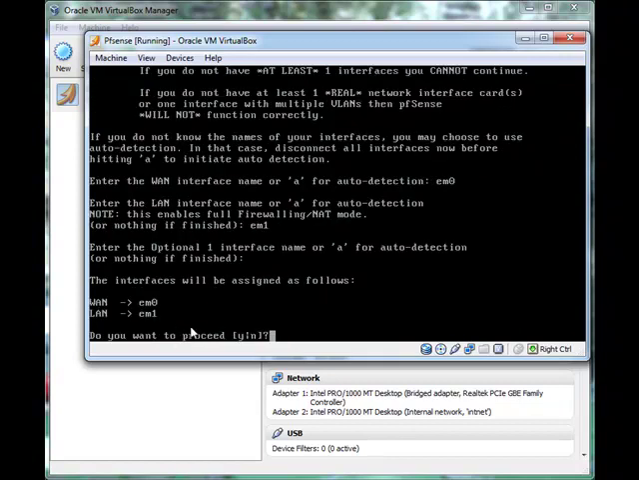And also you'll notice that if it's working correctly in the way you've set it up, you'll see both of these set up, EM0 and EM1. So one's LAN and one's WAN. So LAN down here for EM1, and then WAN for EM0. Go ahead, yes, I want to proceed.